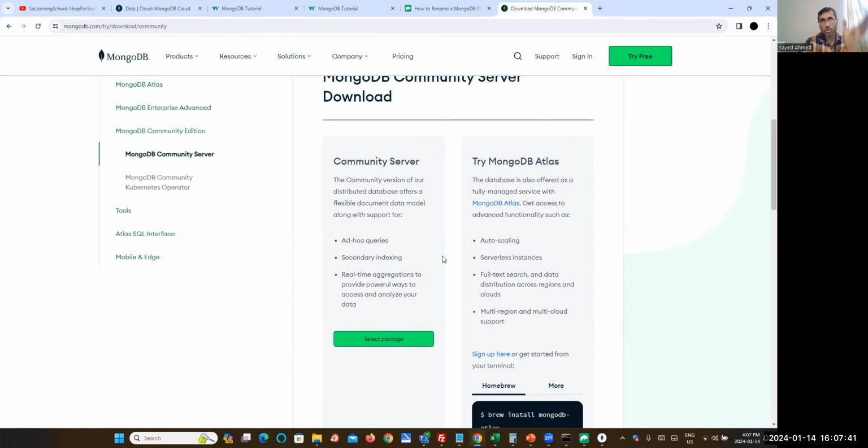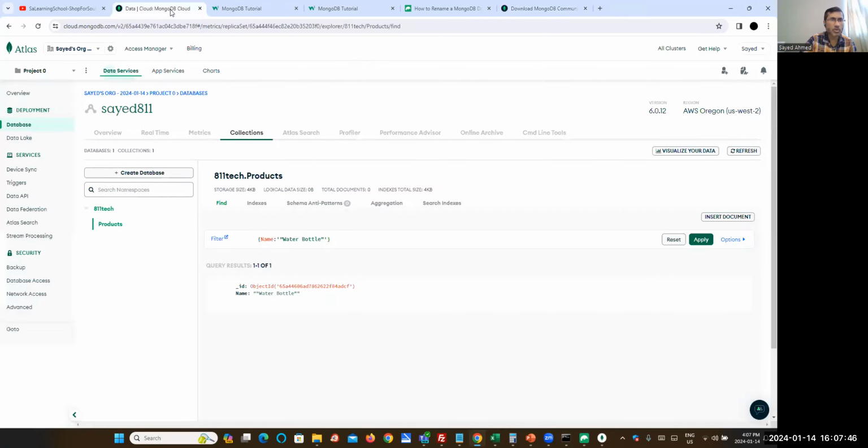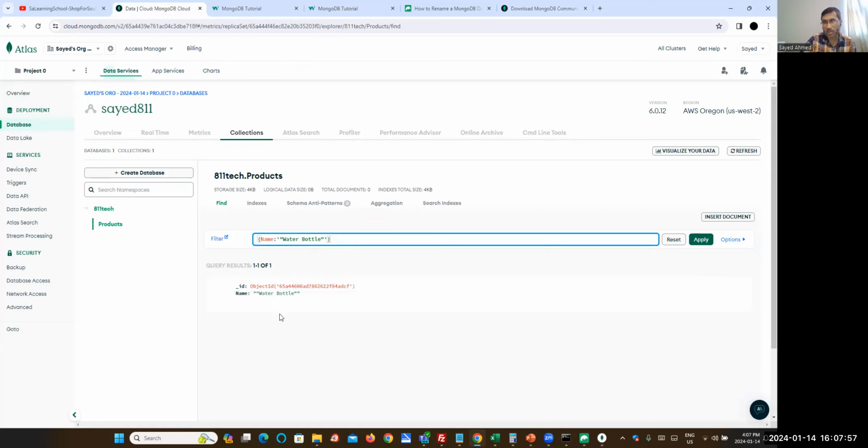The cloud, you can do it there. Let me see, I might have... okay. So this is one of the Atlas things. In Atlas, you can see the interface looks like MongoDB Compass, right? So I just did a filter, name: water bottle. Okay. So this is among the query.